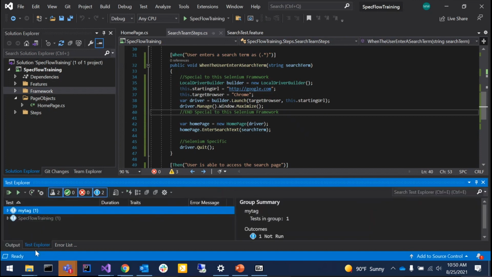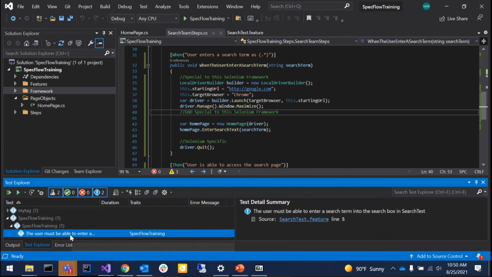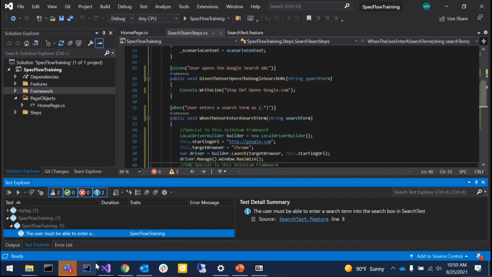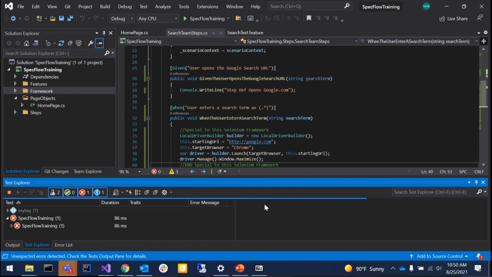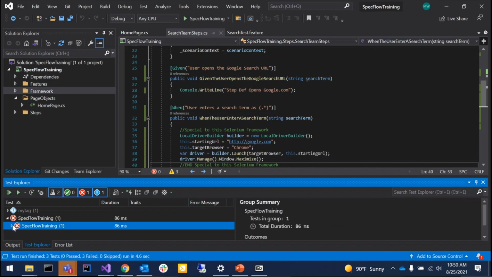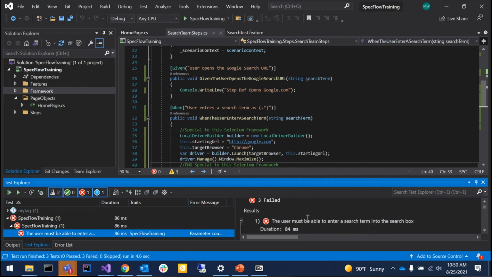Then if we go to Test Explorer, we'll see a new spot here. It says SpecFlow training. The user must be able to enter a search term into the search box in search test. We can just simply run that. So in the Test Explorer, you can click on the scenario that you want to run, right click, run. And if we built it right, it should open up. Oh, didn't open up. I got an error. So let's take a look at that error. Did anybody else get this error too? I'm assuming.